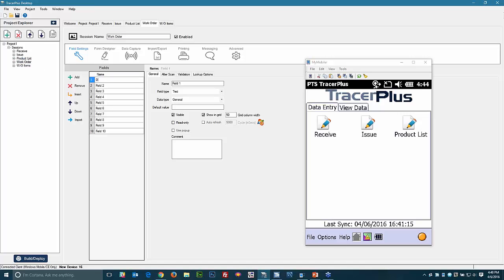So work order, maybe we want to date, the work order number, the customer, maybe a problem, any notes, maybe you want to take a picture, and then maybe you'd start scanning parts.